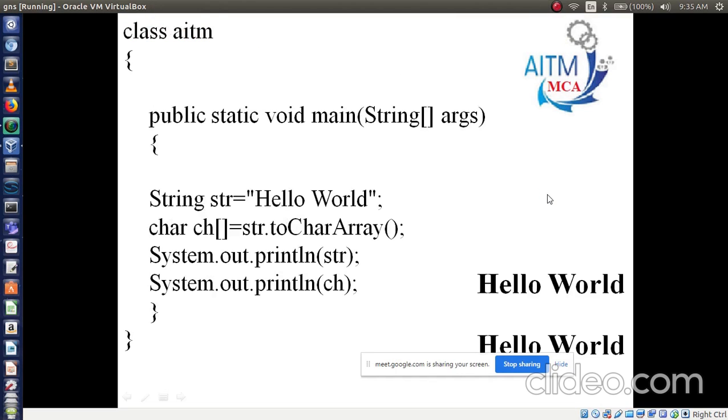Now here I have taken one example for toCharArray. First I have defined one string. That string reference variable is str. Str contains the characters Hello World. This Hello World is going to be stored in the str reference variable.